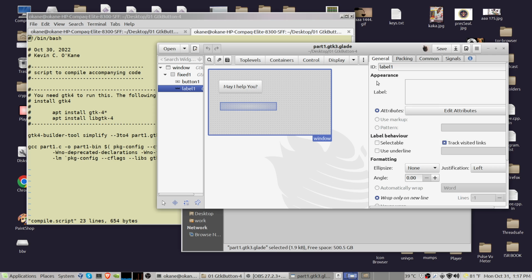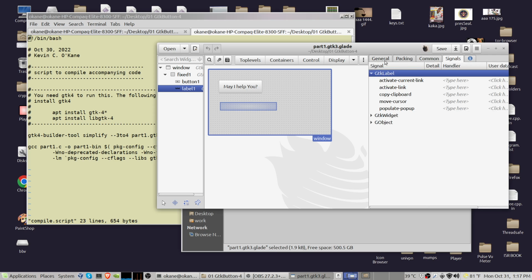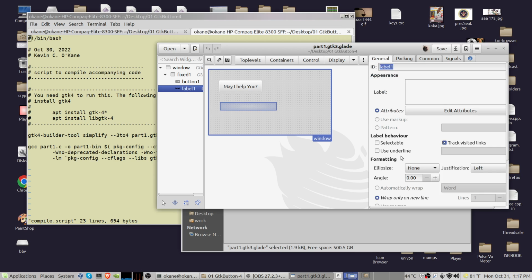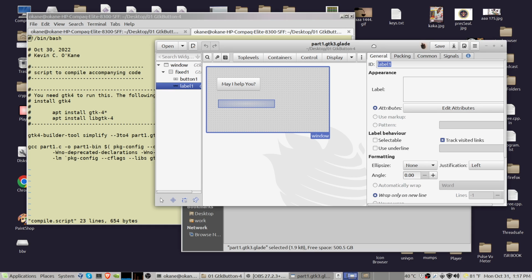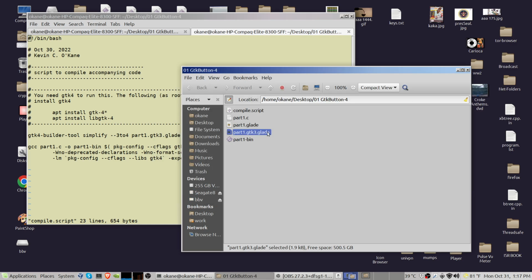Okay, so there's a label, label 1, it doesn't have any signals. Labels tend not to. Okay, so we've got a button. We've got a label, and we've got a fixed container, and we've got a window. Pretty basic GTK GUI. All right. So if I saved it, I'm not going to save it because obviously I didn't change anything. Okay, so that's this guy.